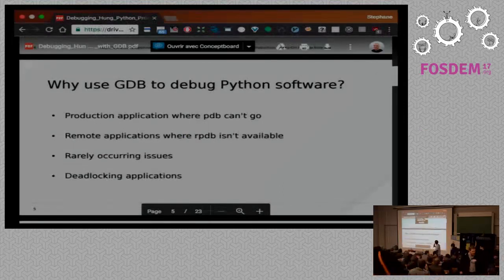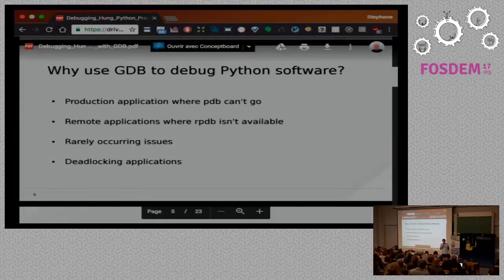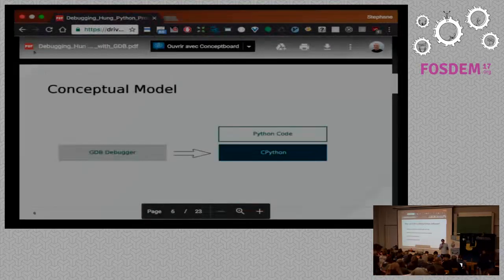So these are some reasons why you would use GDB to debug Python software. In my particular case, it was the last one. It was a deadlocking problem, which was not occurring in the code that we wrote, but in one of the libraries that we use. So it was very difficult to find, but we did find it using the same techniques that I'll share here.